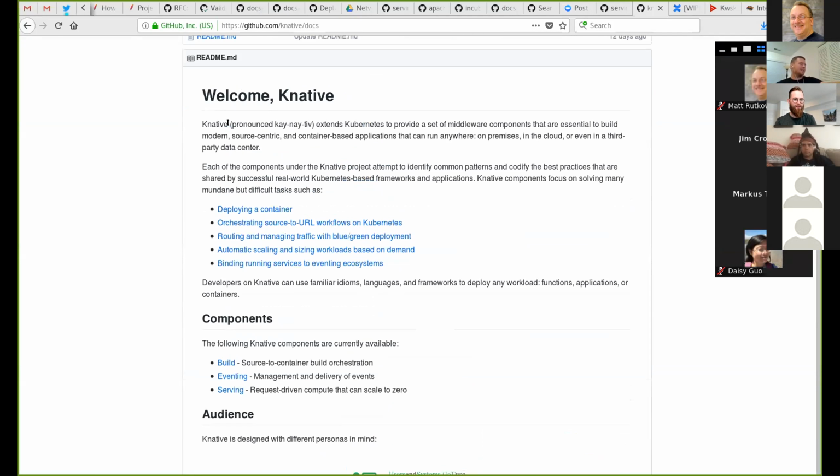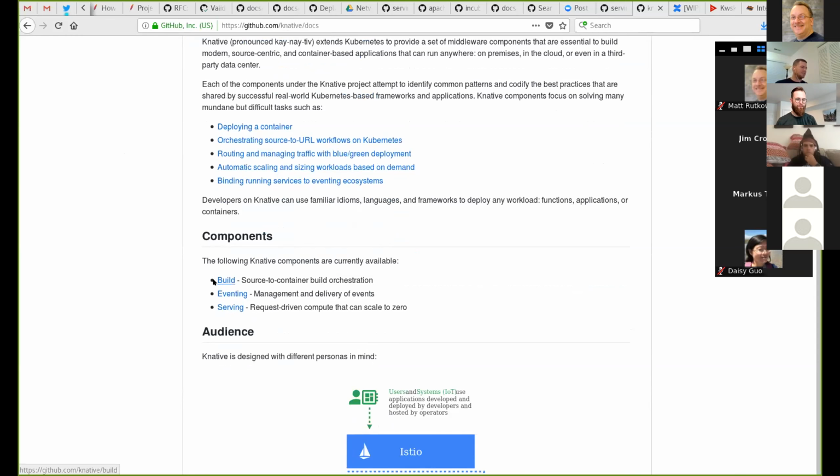So there's pronunciation right there in the repo now, Knative. Essentially, the high level goal of Knative is to create a set of building blocks to make serverless style workloads run better on Kubernetes. There's nothing in Knative that's relevant outside of the Kubernetes space really for OpenWhisk. But on top of Kubernetes, it provides three main components, which they call build, eventing, and serving.